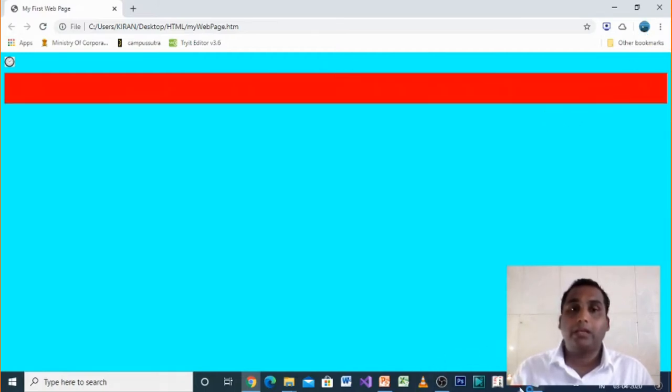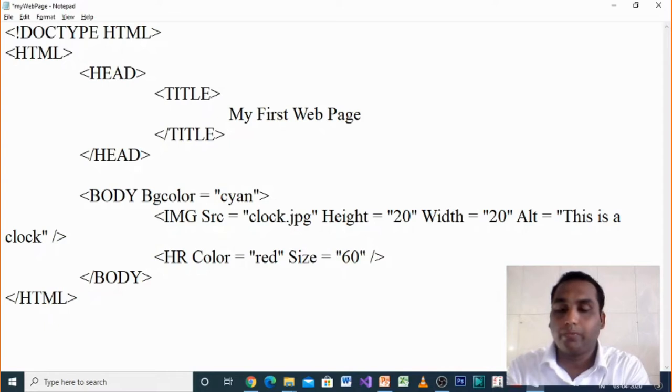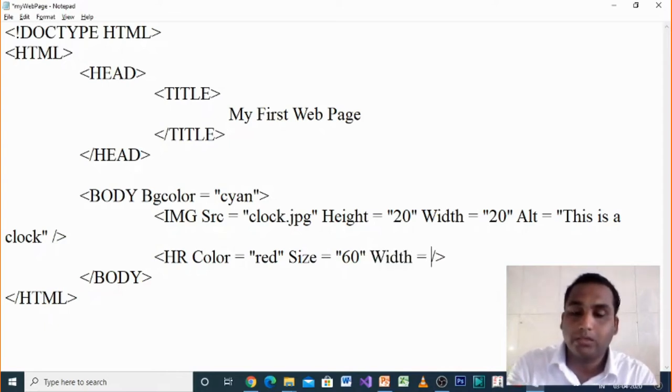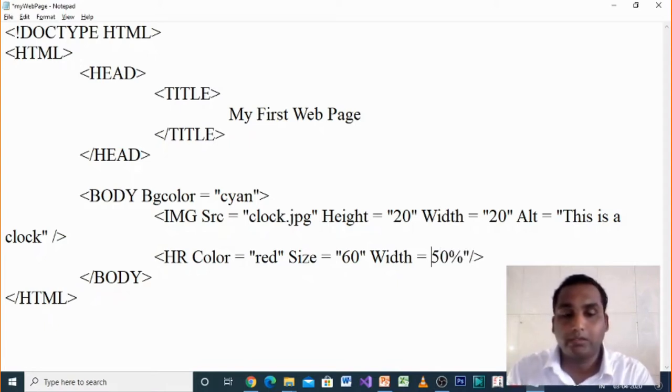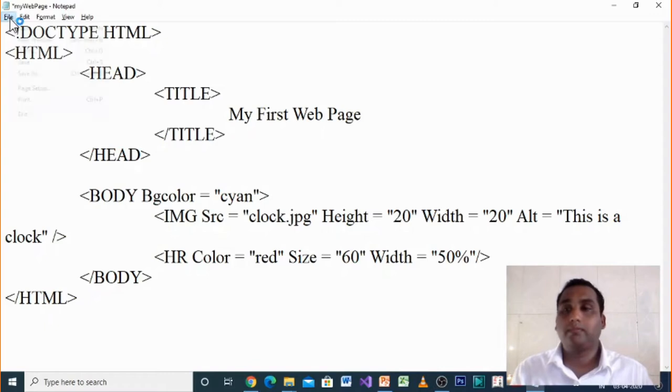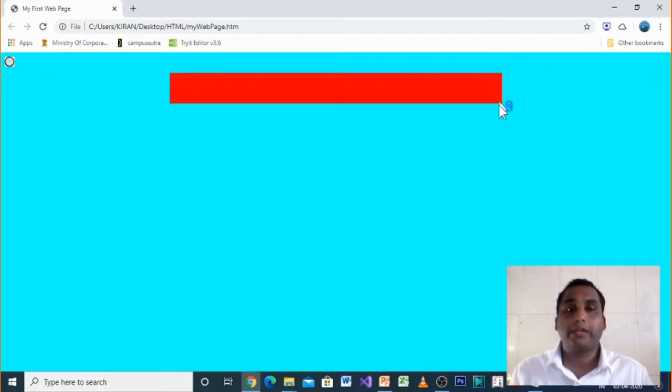Now let us see a third attribute, that is width. Width equals, by default the width is 100% of the screen. I write 50%, you will notice 50% of the screen, half of the screen.